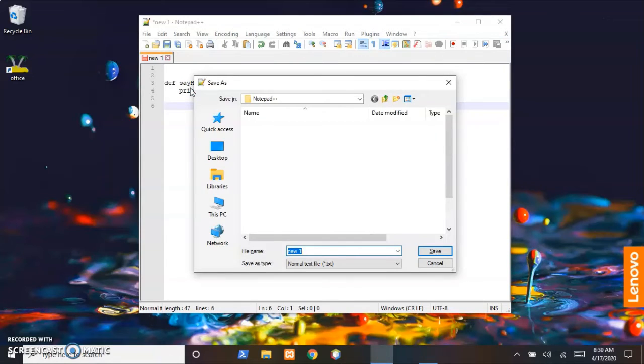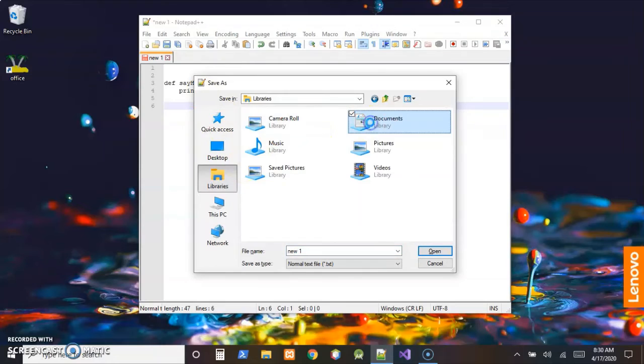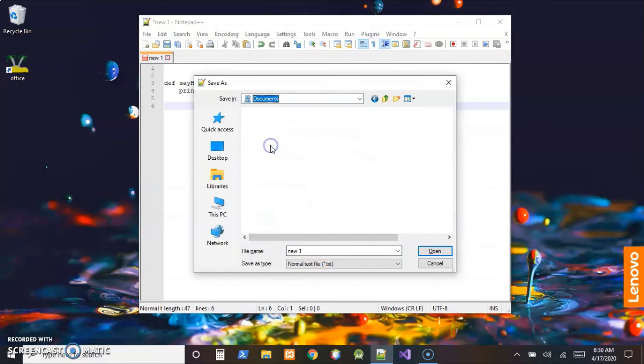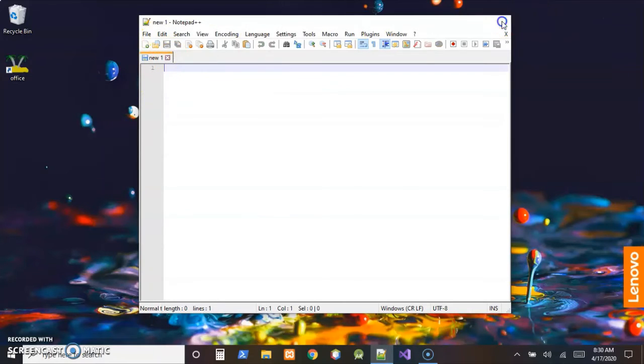Just making a little Python file here. I'll just stick it in the delete folder for now. And I'm going to call this hello.py. I'm going to use the lowercase h. So just a file called hello.py. Go ahead and close out of this.